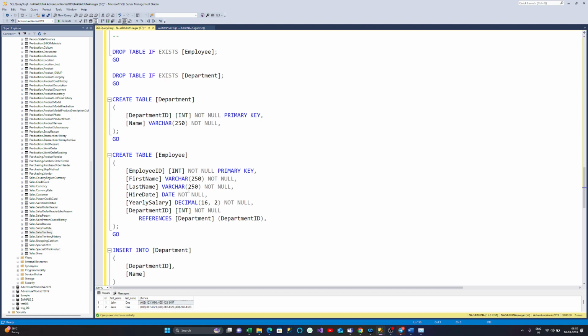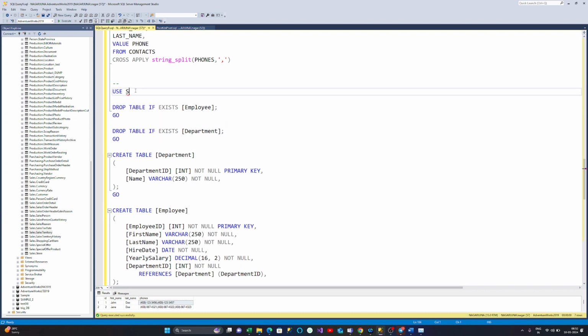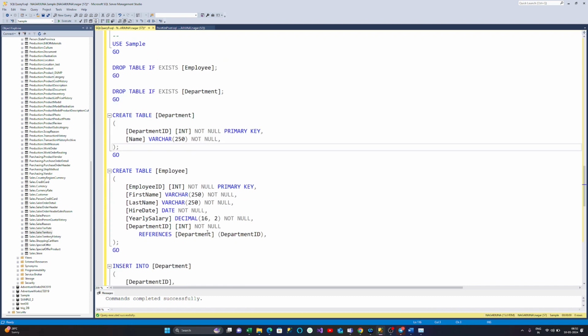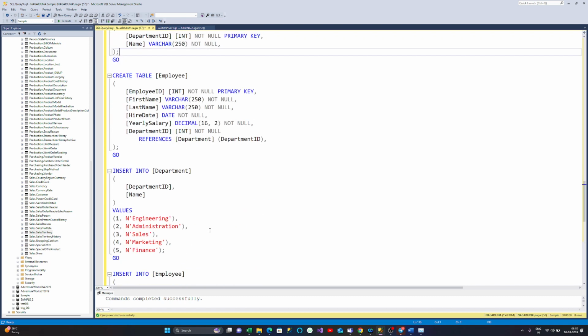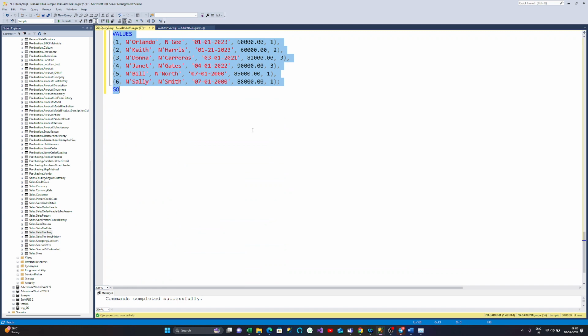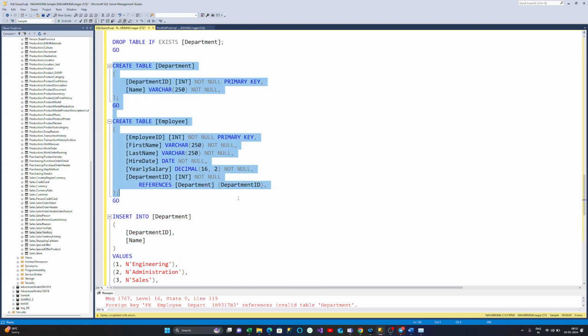So just taking department and employee table. I want to fill some data into these tables. Use sample. Let me see. Okay, department ID, employee ID references. I'm trying to execute this query. Foreign key employee reference is invalid. Okay, let me create this as well.